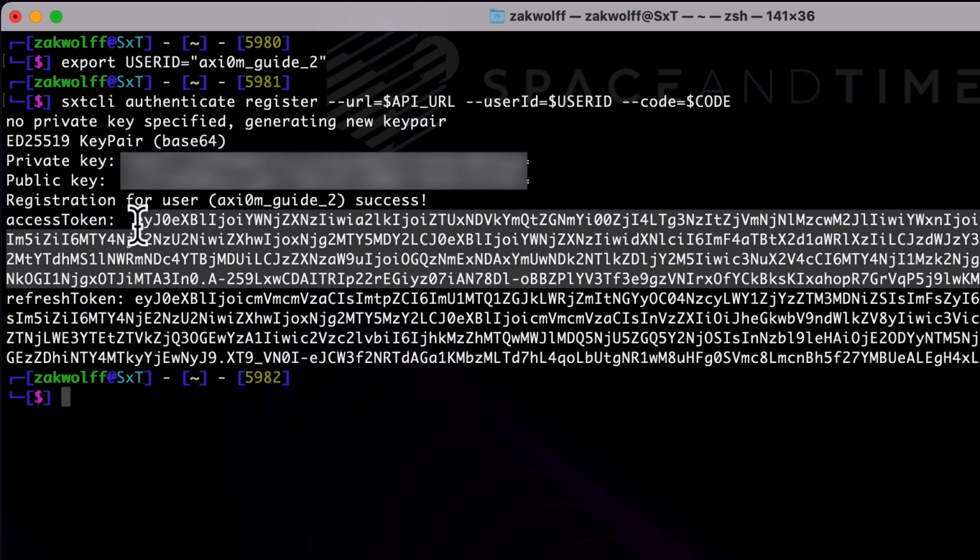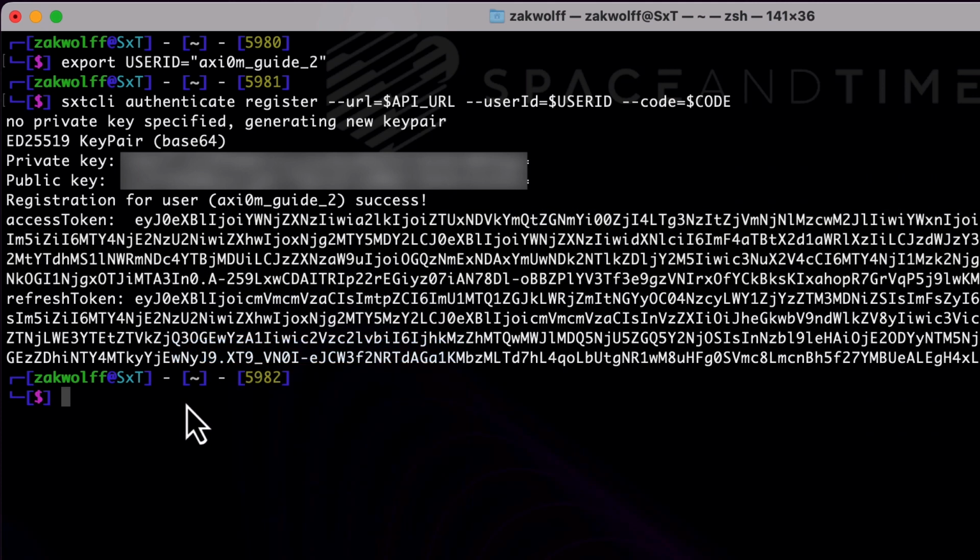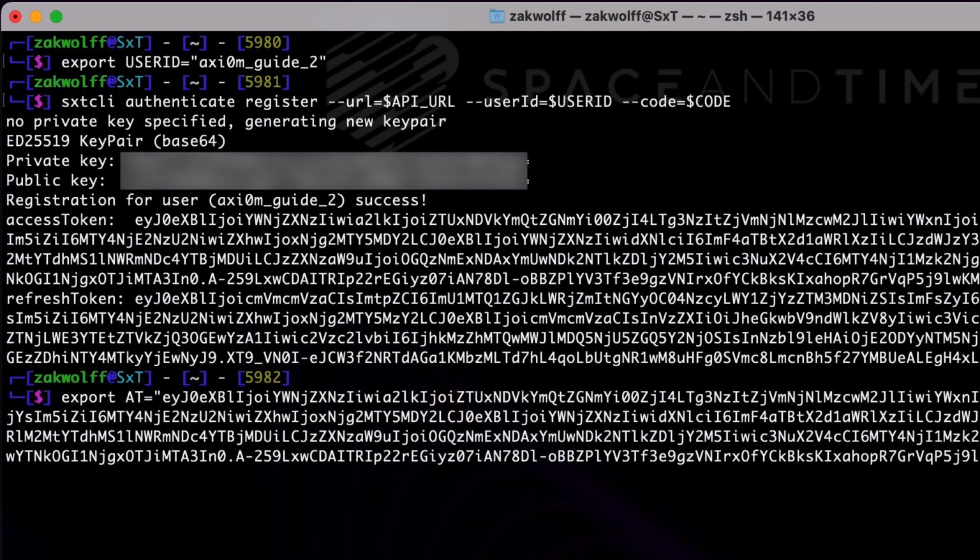So let's go ahead right now and grab our access token, and we're going to create an environment variable, AT, to hold that one. Don't worry about the refresh token down the road. If you're programmatically incorporating Space and Time into your app, that is one that you will use to generate new access tokens every 30 minutes. But for the sake of getting started, we don't need to worry about that particular token.